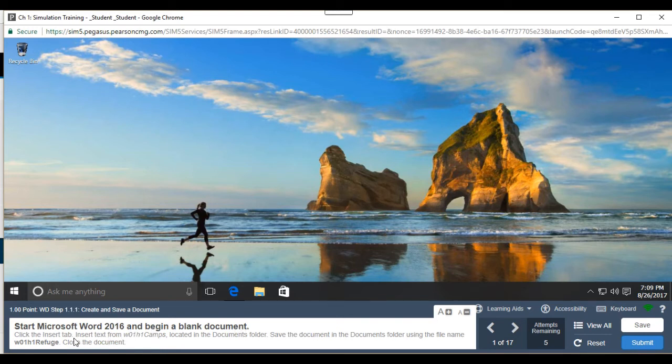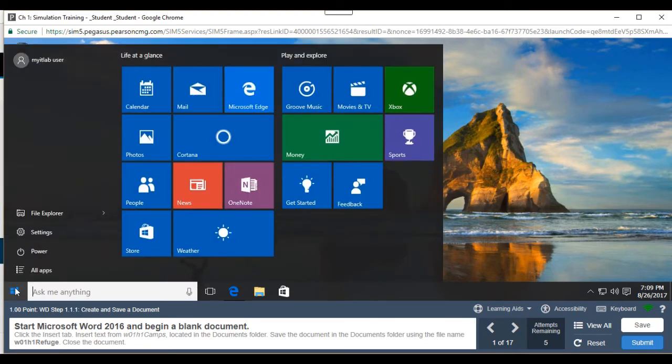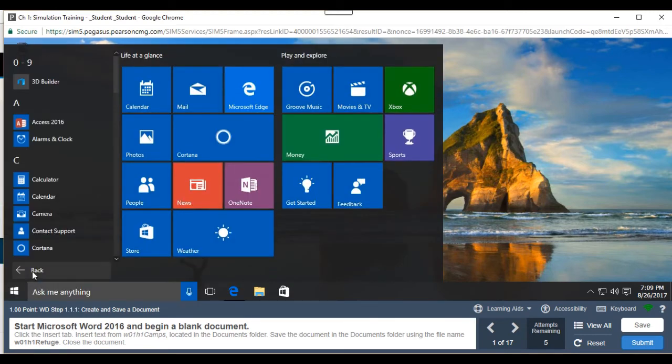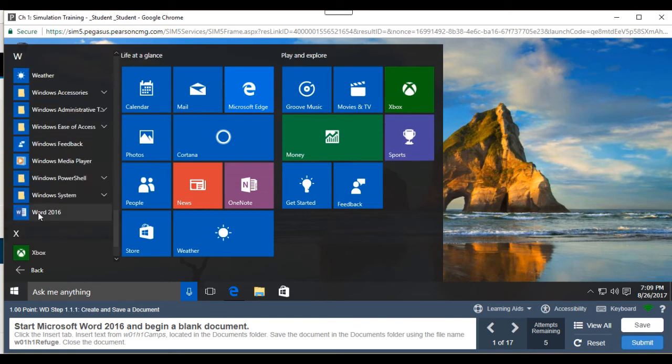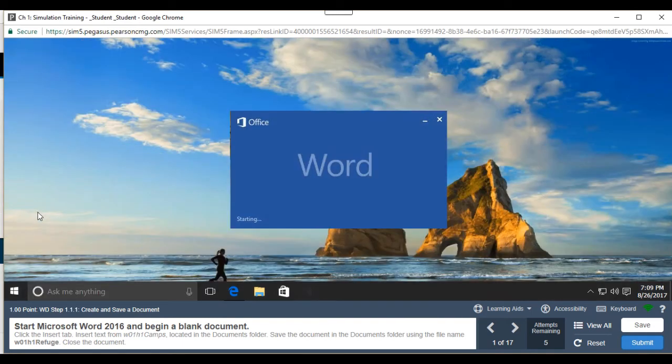Things that you have not done yet are in that sort of grayed out text color. But right now, all we have to do is start Microsoft Word 2016 and begin a blank document. All right, so I'm going to go ahead and click on the Start menu. I'll click on All Apps, and then I'll go into my Word document. Let's see here, Microsoft Word. There it is. So I'll click on that, and good.